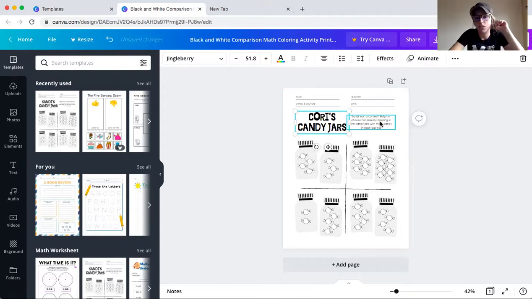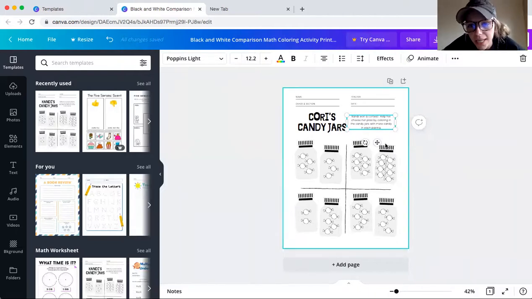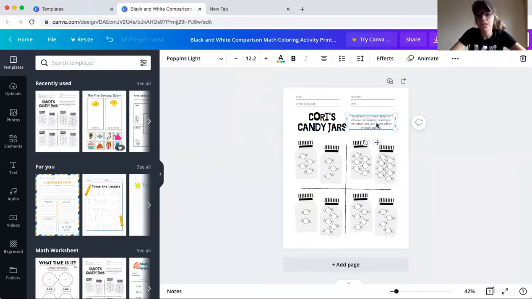You can change what the description is. So I'm going to pull this really close so I can read it. But it says, Candy won a contest. Help her choose her prizes by coloring in the candy jars with more candies in each pairing. So you can change what you want this to say.